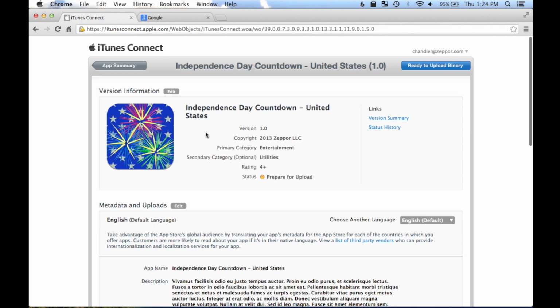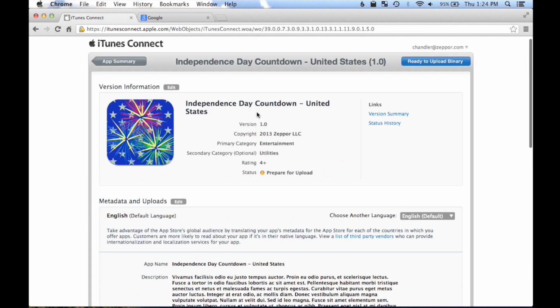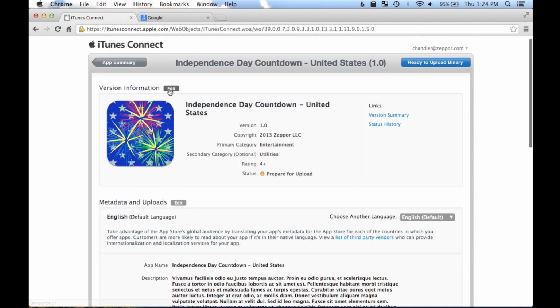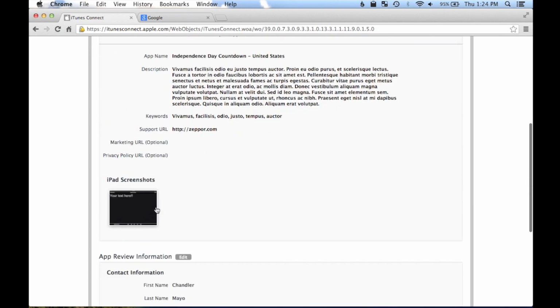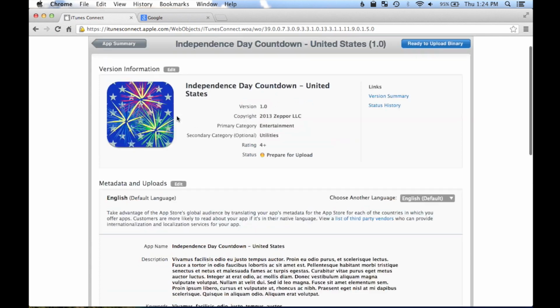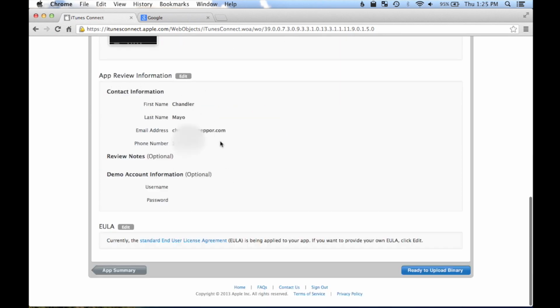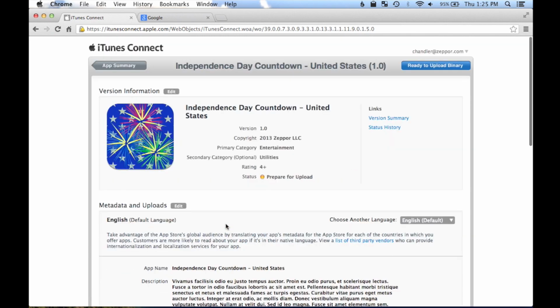So you can set your screenshot. You can view a version summary and a status history. You can also edit all of your metadata right here in this particular section by just clicking edit. Same thing with the version information. And you can edit your app in review. You can edit your app review information and your EULA if you decide to add one of those.